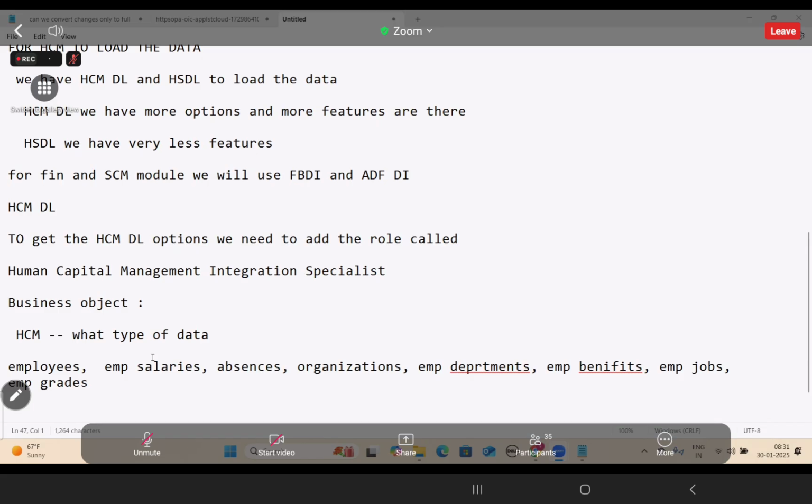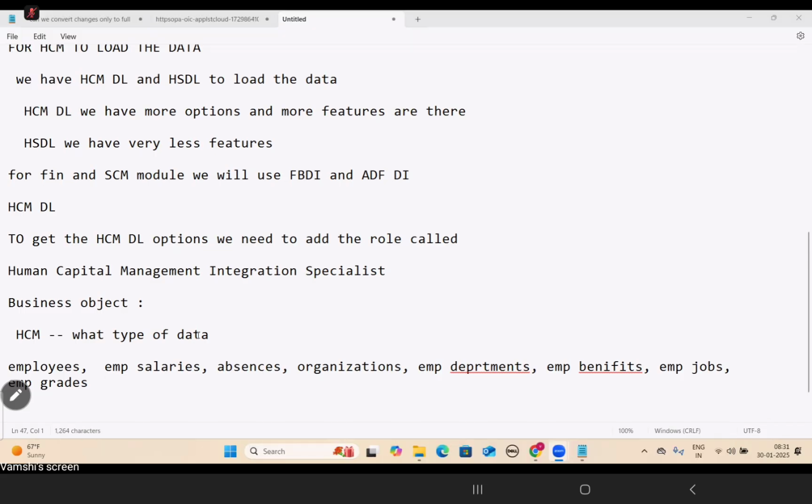This is called business objects. Employee is one business object. Employee salary is one business object. Employee absences is one business object. Employee organization, employee departments, employee benefits, employee jobs, employee grades. Employee locations is also one of the business objects, correct? So each category or each object we can call one business object.